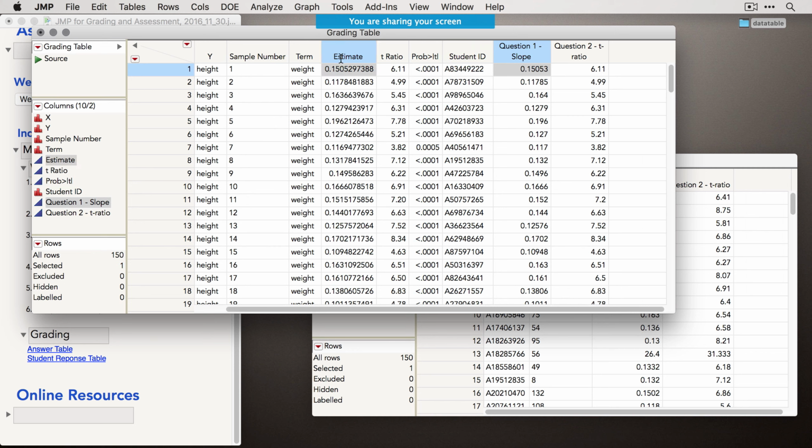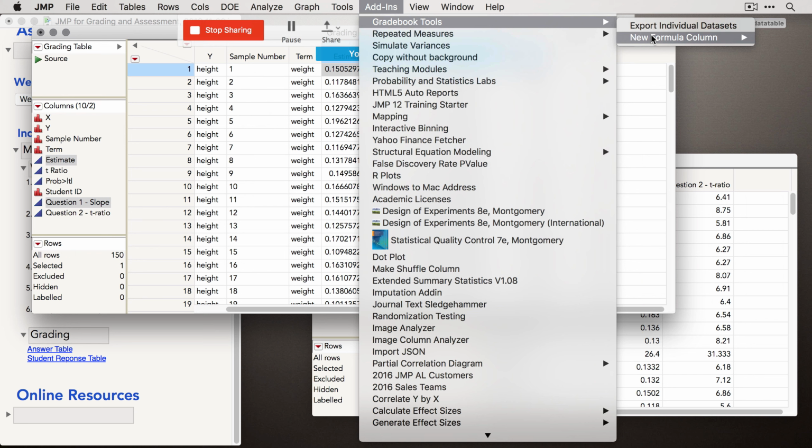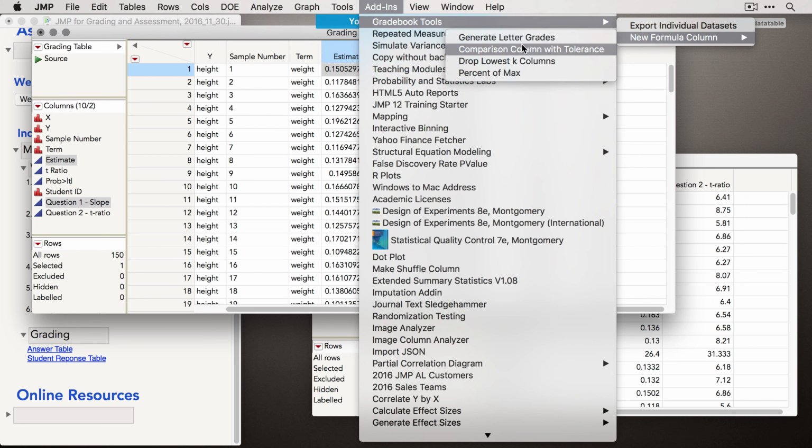I'll select them both. Those should match, but notice that students are a little bit variable in how many decimal places they used. Even though I told them to all use 4, some students don't know how to round, but that's okay. I always give a tolerance. And so let's go back to the Gradebook Tools. New formula column, let's do a comparison column with the tolerance. That is, compare these columns, but tolerate a little bit of difference.